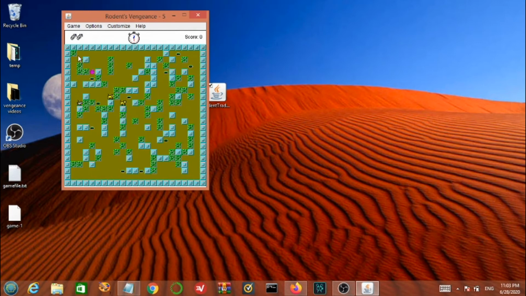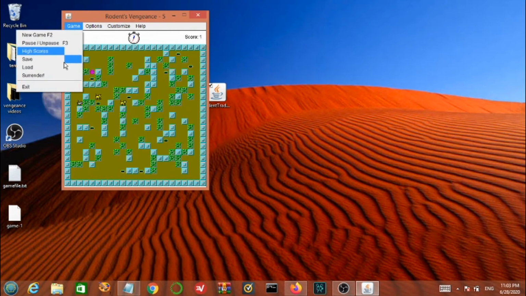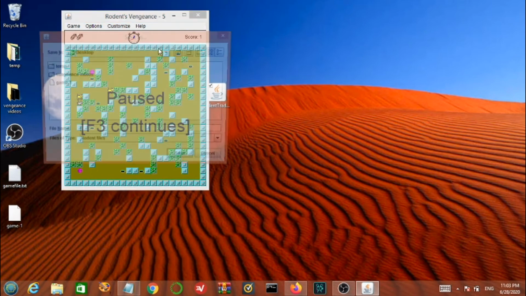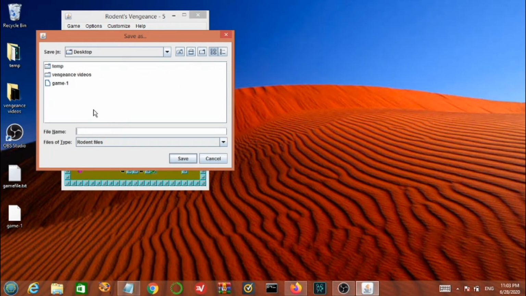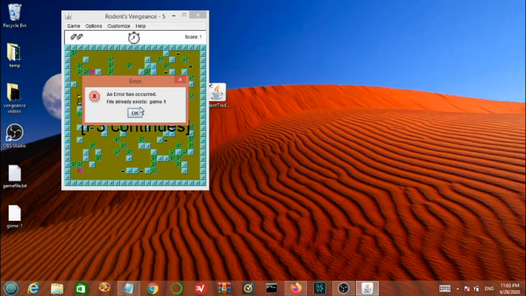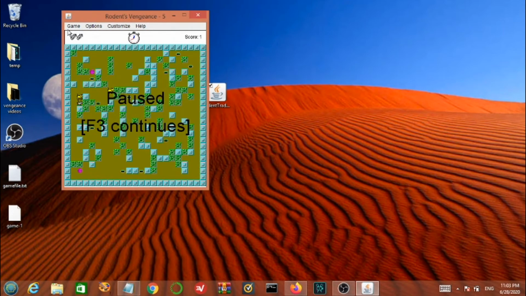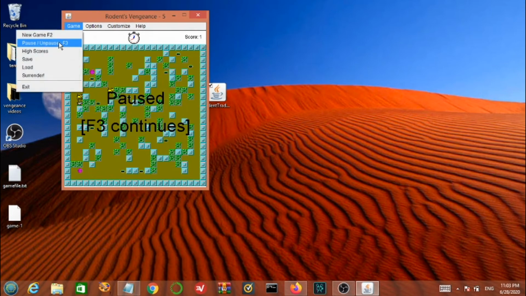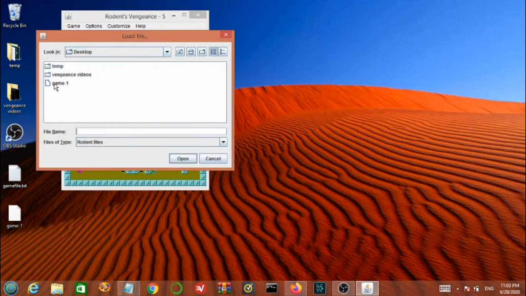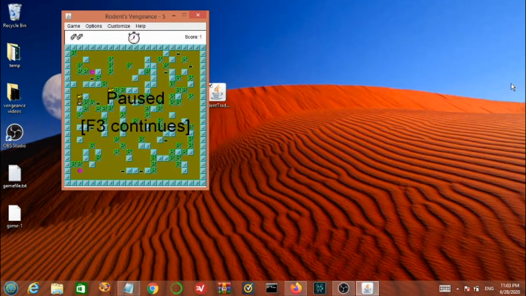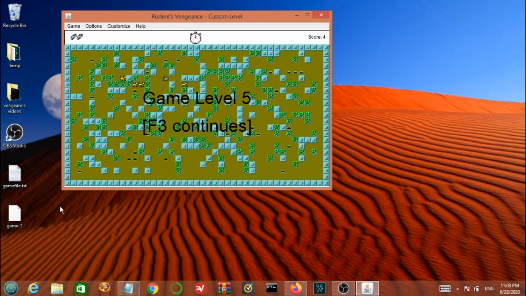Now we saved a game. Let's do a game. First of all, let's pause. Let's do a game, load. Now we saved a game. Let's see how that works for when we restore the game. So we do a load game. Okay, we load game 1. Notice that it goes back to the full size that it was when it was saved.